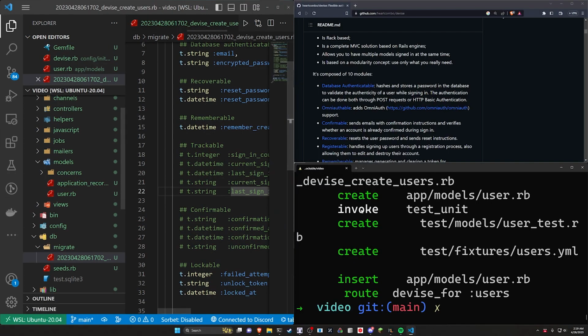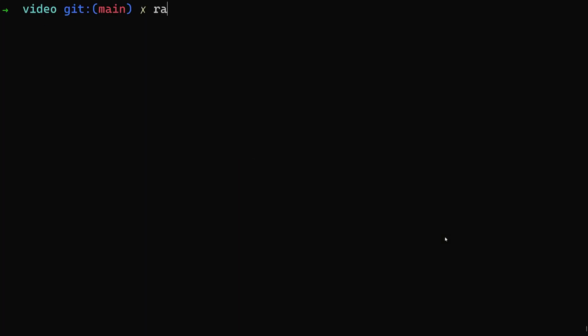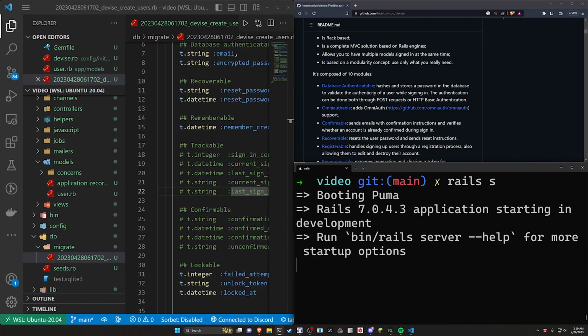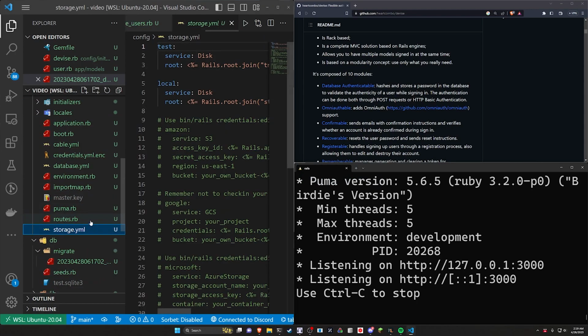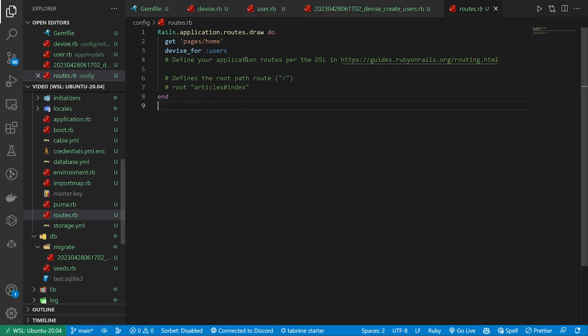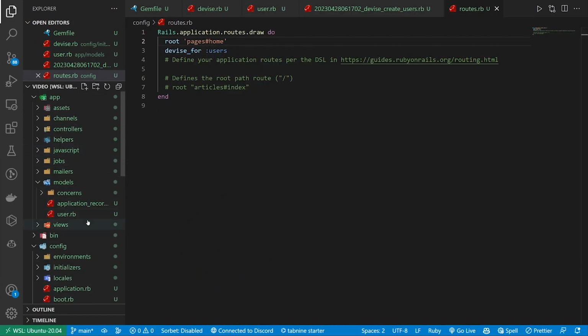We now come over here and let's just generate a controller. We'll say Rails g controller pages home, for example. And we can do a Rails s to start our server. We'll come into our config and our routes.rb. In here, we just want to change the root to the pages controller and the home action. Let's come into the pages controller and the home action.